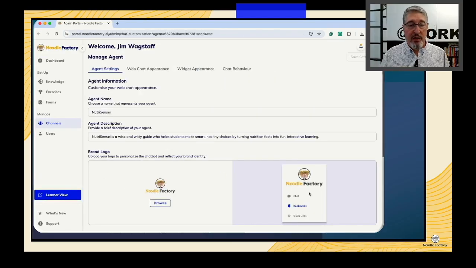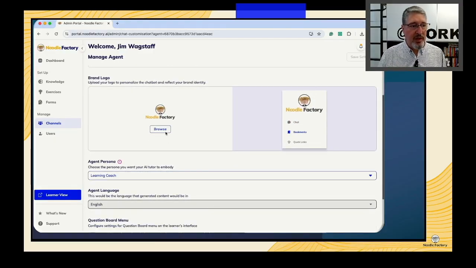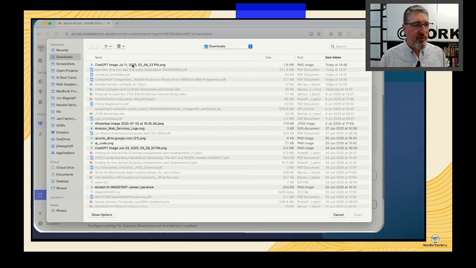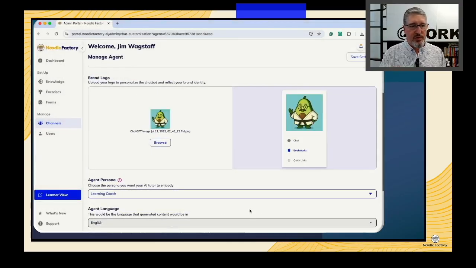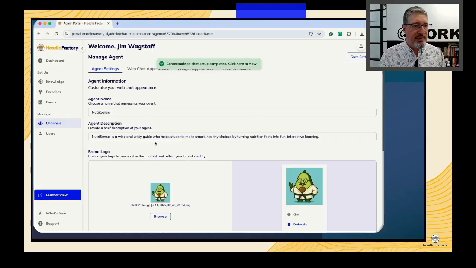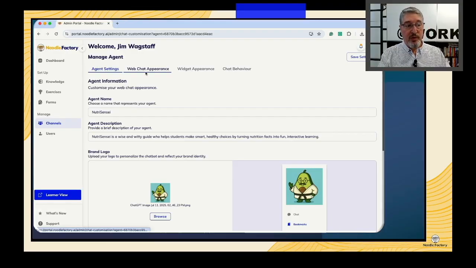While that was working, I went ahead and did a little bit of branding and changed some of the settings. So remember our NutriSensei? Well, I had ChatGPT create for me an avatar, an image of NutriSensei. I gave a little description of an avocado. Not going to make any changes on the agent persona or language. We'll leave those as is. And basically, we're done. I've put a little agent description in. NutriSensei is this wise, witty guide who helps students make smart, healthy choices by turning nutrition facts into fun, interactive learning.